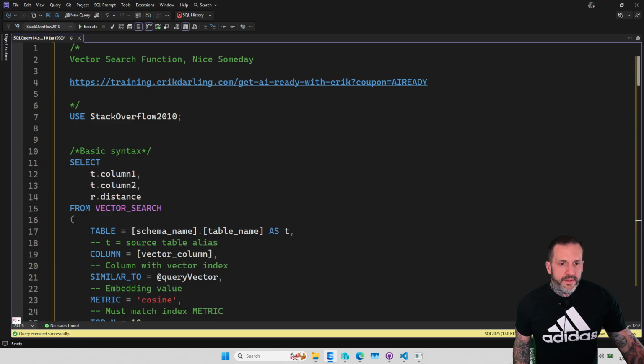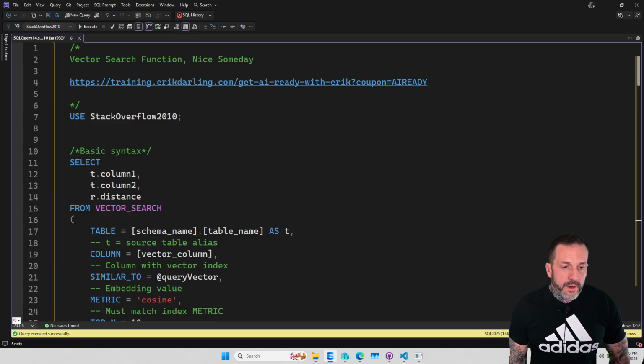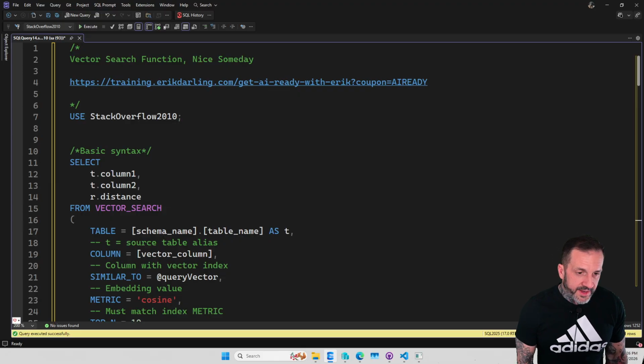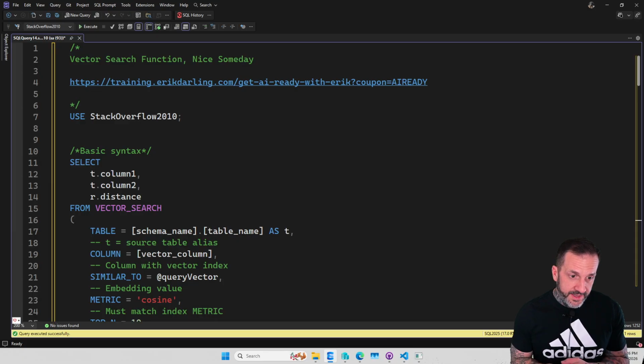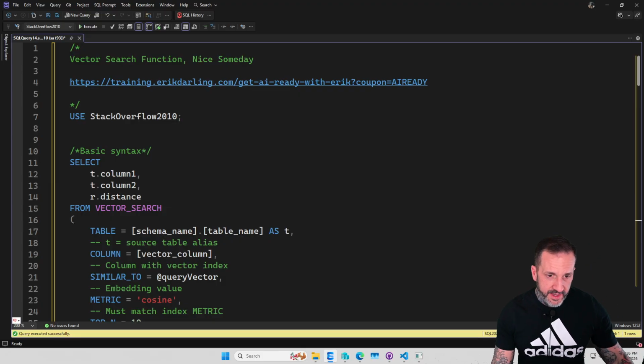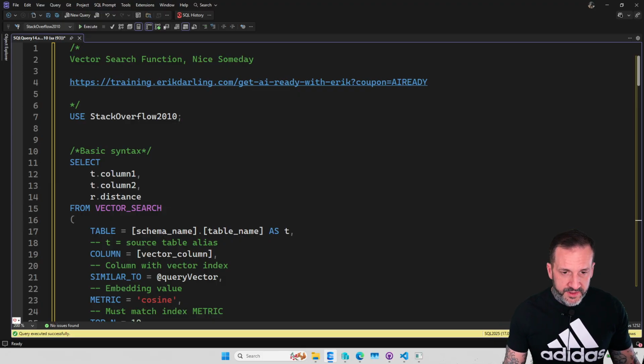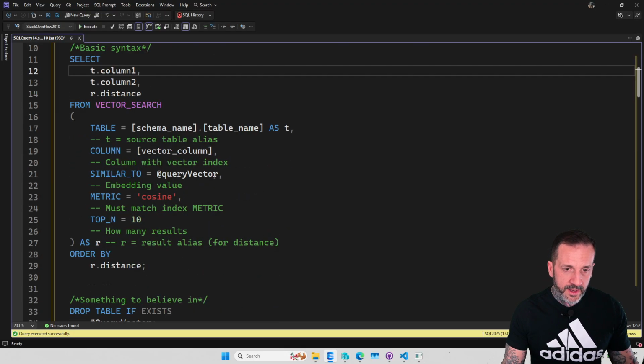Erik Darling here with Darling Data, continuing on with more vectory nonsense. We're going to talk about why the vector search function will someday be able to make your search queries suck a little bit less. The vector search function is a table-valued function that returns one column called distance.